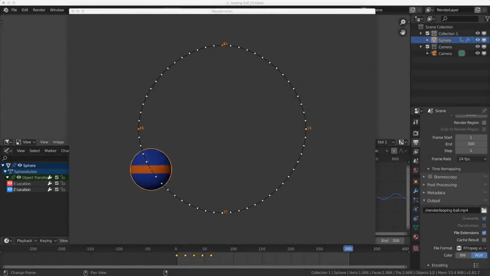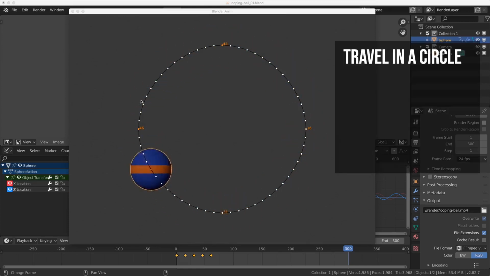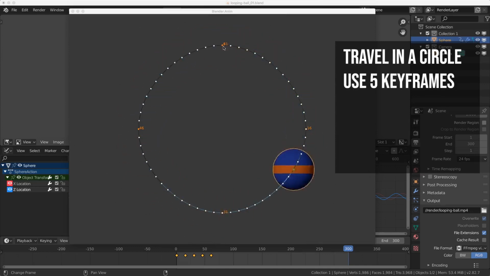So this is what we're going to be working on in this exercise. It's a nice, quick and easy one, but I will show you a few new tricks that you haven't learned about the graph editor and such. But the aim of this exercise is to get the ball to travel in a circle using our graph editor and our 3D viewport. And we've got 5 keyframes going on.